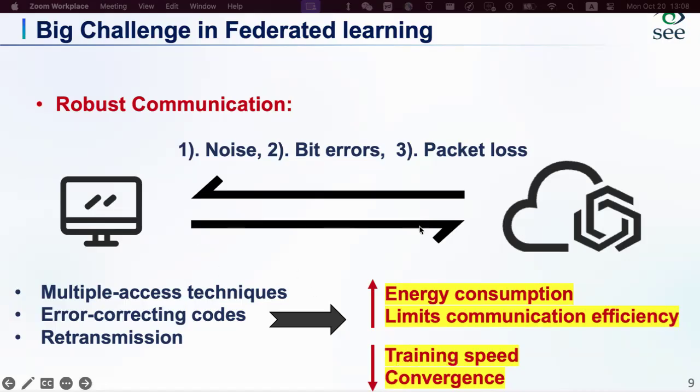Although existing methods try to address these three challenges, it remains extremely difficult to effectively solve all these problems at the same time.